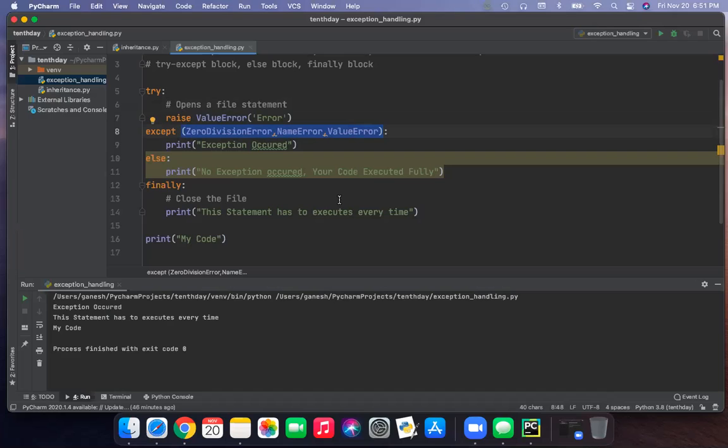So if you want to catch all the errors, just do this thing. Except. It means that if any error came, then it prints exception occurred. When I run this code, it prints the same output, exception occurred. So if any type of error came, then it prints the same output.